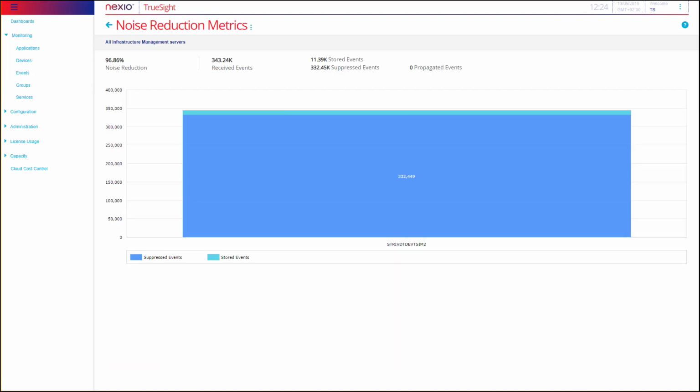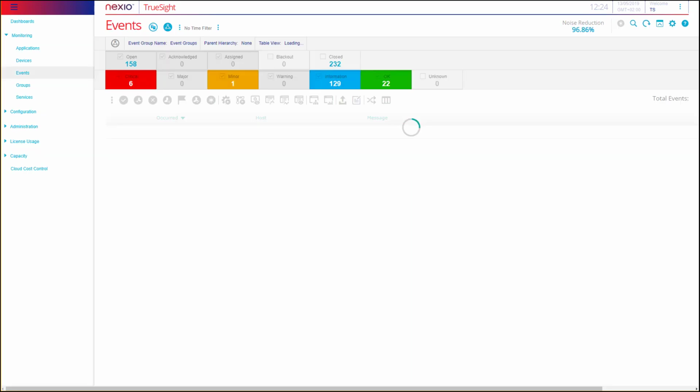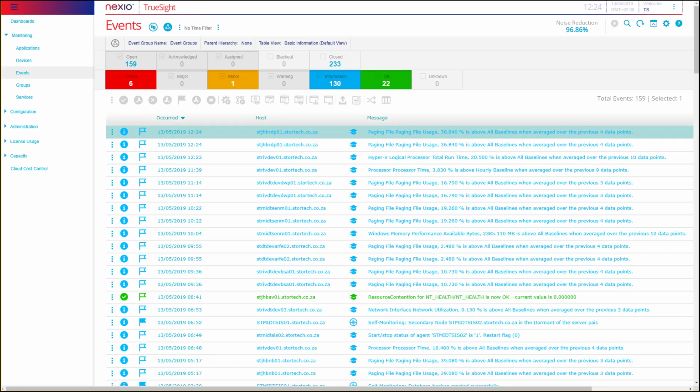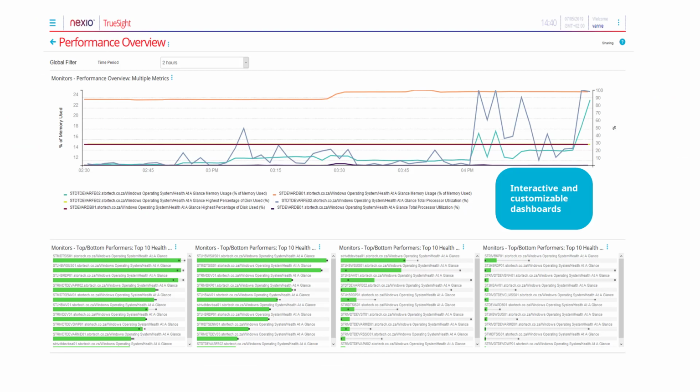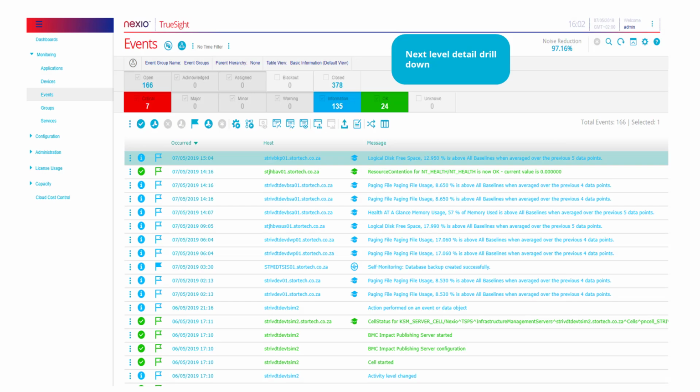Intelligent self-learning dynamic baselines are introduced to detect operating conditions outside of normal healthy operational conditions to proactively inform the relevant support teams with detailed information of predicted outages. Full integration with the service desk allows for intelligent automated ticketing and bi-directional context enrichment.